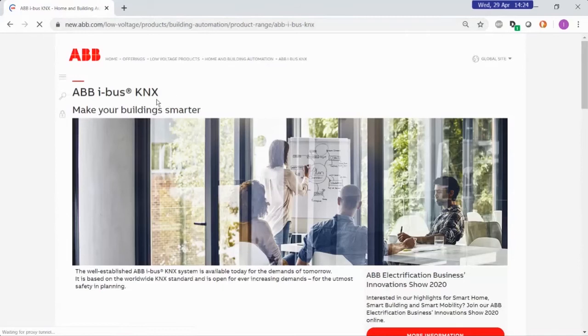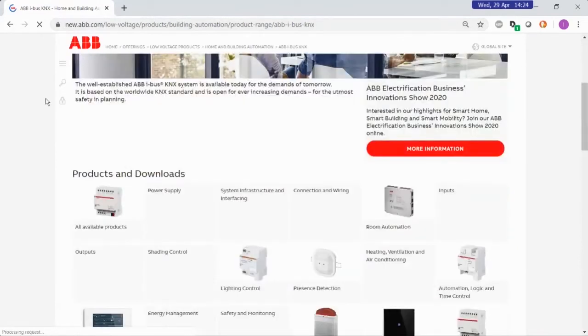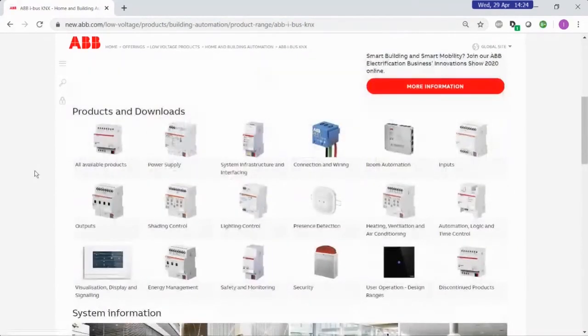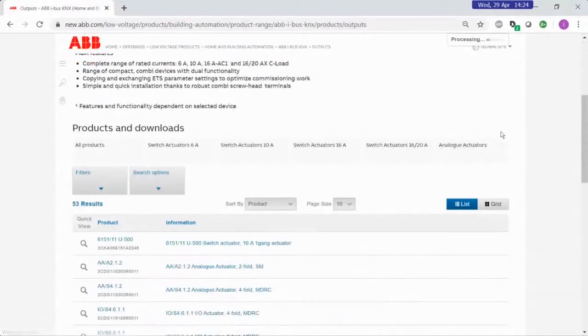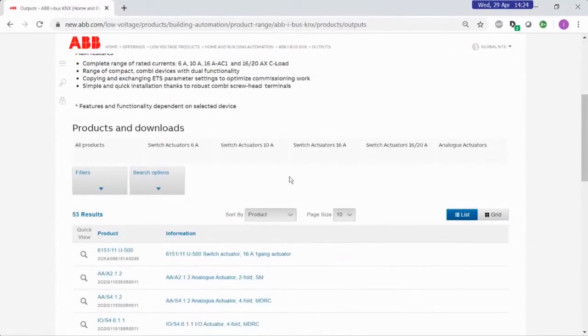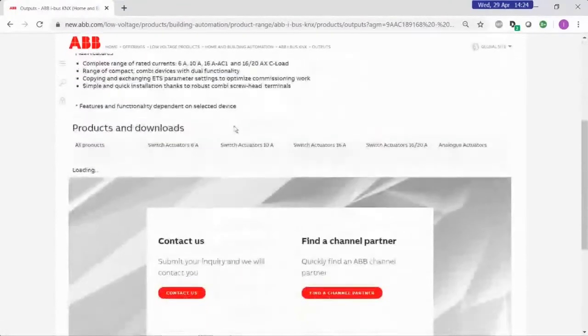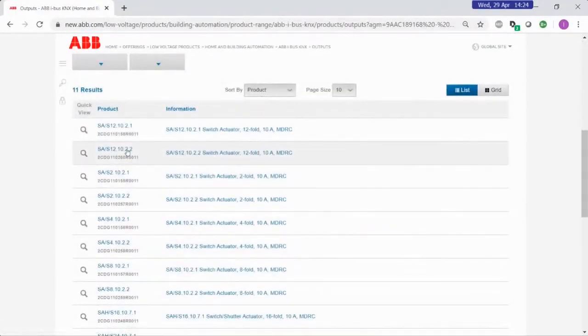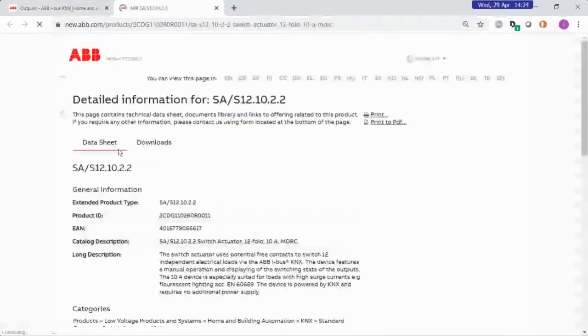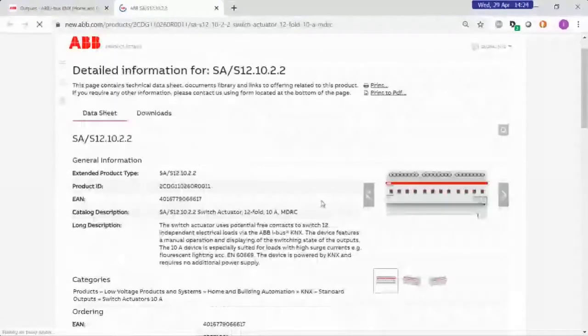And I'm back to my home page for all KNX information. If I want a device, say I need a relay, I need a 10 amp switch actuator. So it'll go and find all the 10 amps. So I'll take this 12 channel 10 amp switch actuator. I'll get into the product page. So all the product information is available from here.